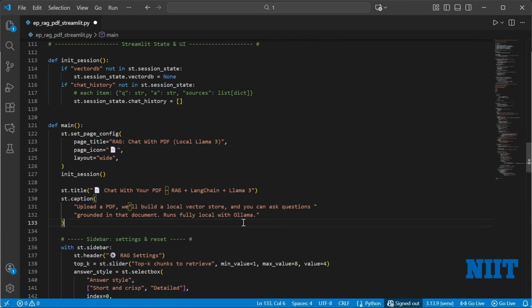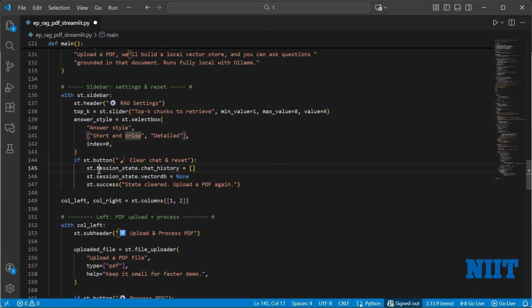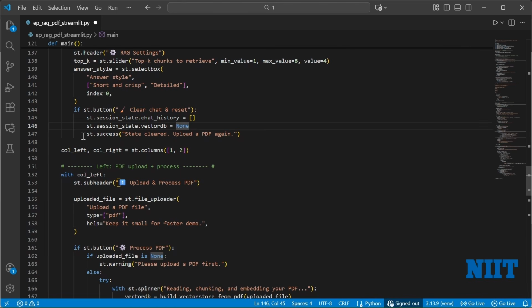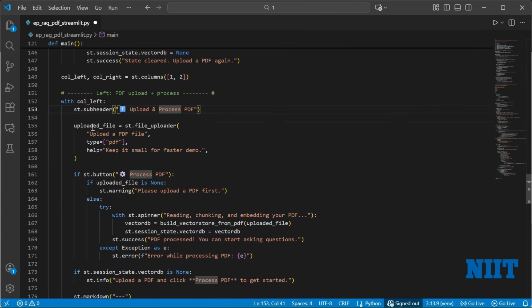Inside the sidebar, we create the settings panel. Here the user can choose how many chunks to retrieve, pick whether they want short answers or detailed answers, and they can click a reset button to clear everything and start fresh. Then we build the main layout with two columns. On the left side, we handle PDF upload and processing.